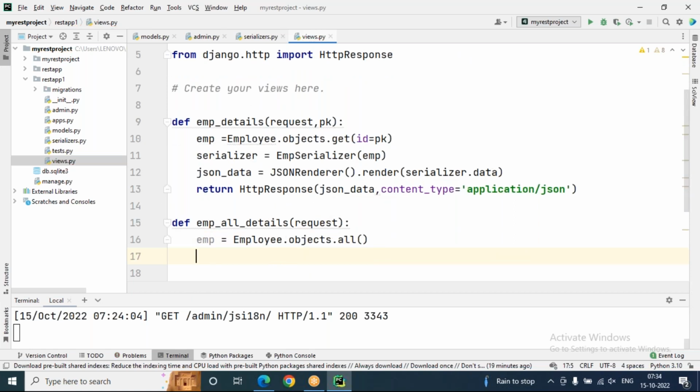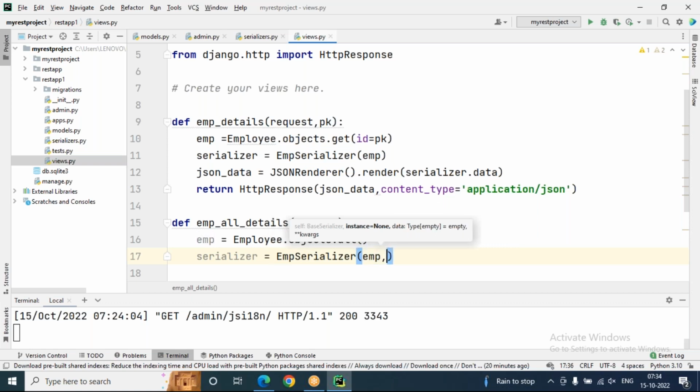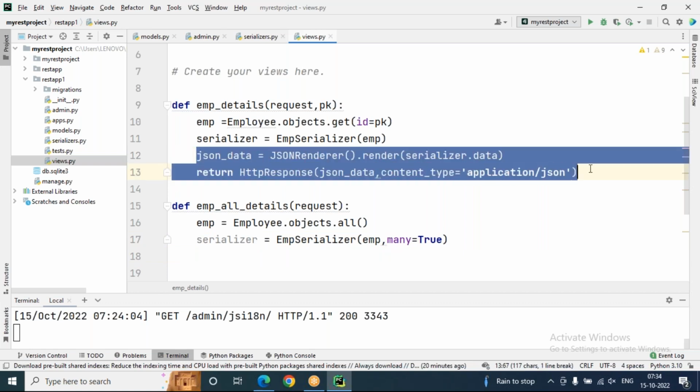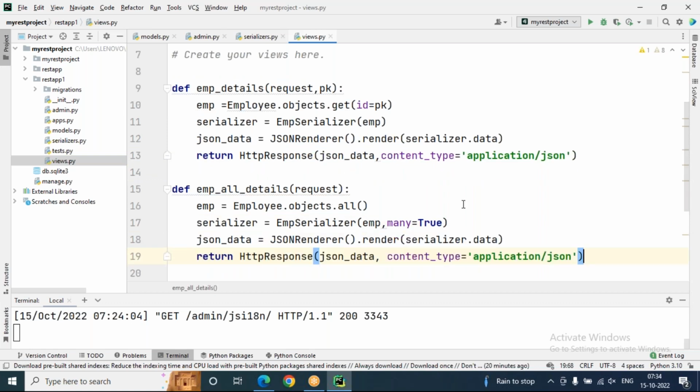But now here also we have to create a serializer object: serializer equals EmployeeSerializer. But here I'm taking emp as a queryset object, so you have to mention many=True. Why? Because you are reading many records. So that's what the many attribute equals True is for. Now this serialized data has to be converted into JSON data, so again we have to render. How to render this? The same way. Let's copy these two lines and paste them here. So two views are there, simple.